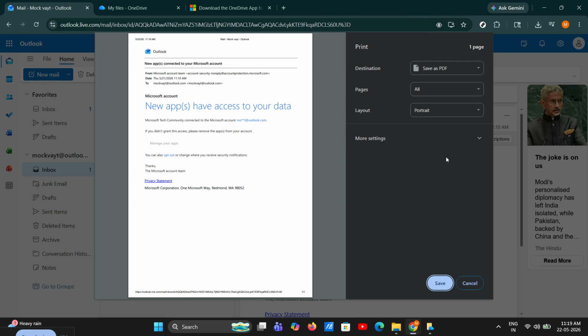When the print window appears, look for the printer option and choose Save as PDF. On some computers, this may already be selected, but if not, simply change it to Save as PDF. This tells your browser or system to create a downloadable PDF file instead of sending the email to a physical printer. Once that is selected, click Save.